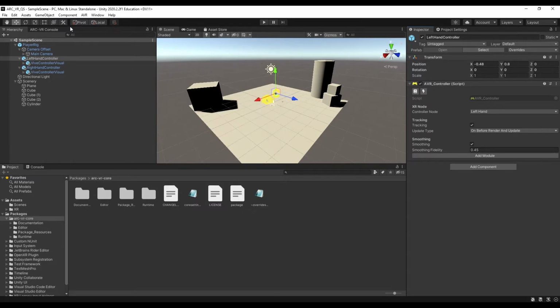If you have ArcVR Net installed in your project as well, there will also be a third button here, and the third button will dictate network behavior and what this object does and how it behaves on a remote host.